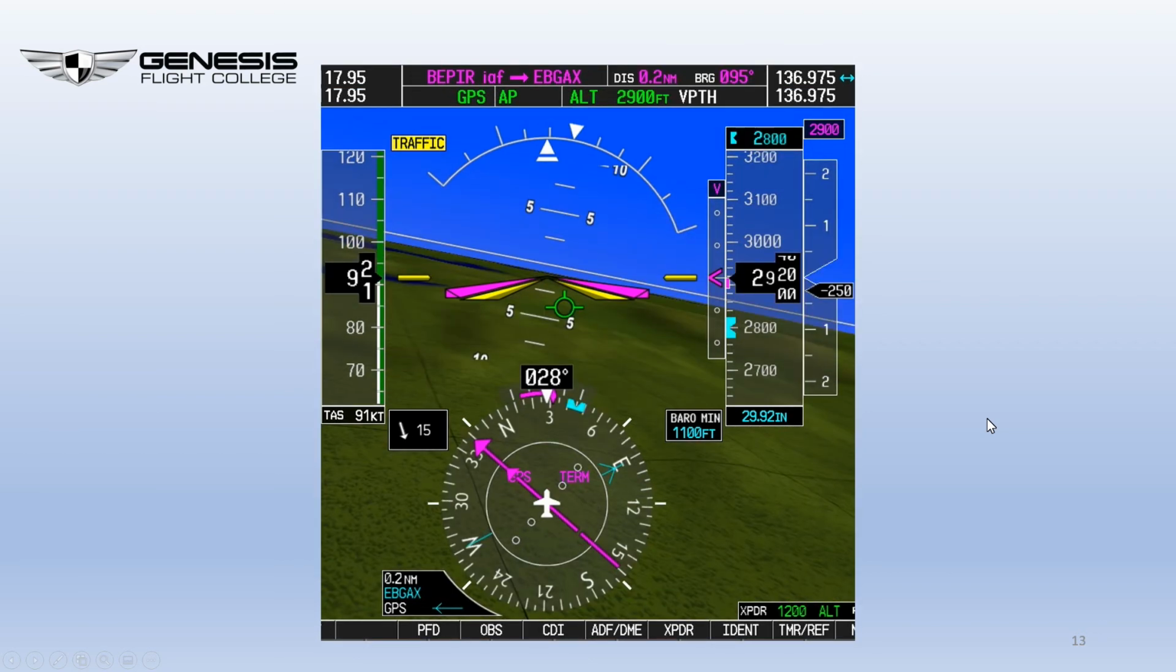Now you're in the turn at EBGAX, so you're just going by it. The altitude hold is just capturing 2,900 feet. You can see it's sitting at 2,910, so pretty soon it will be right bang on. And at that time, the vertical path caption will disappear.